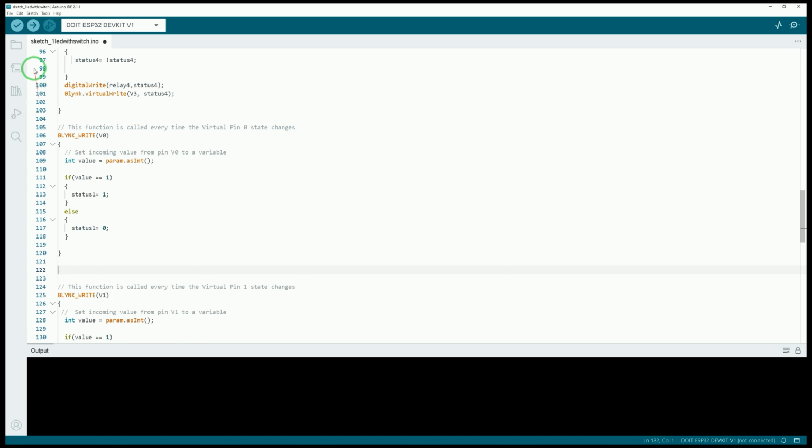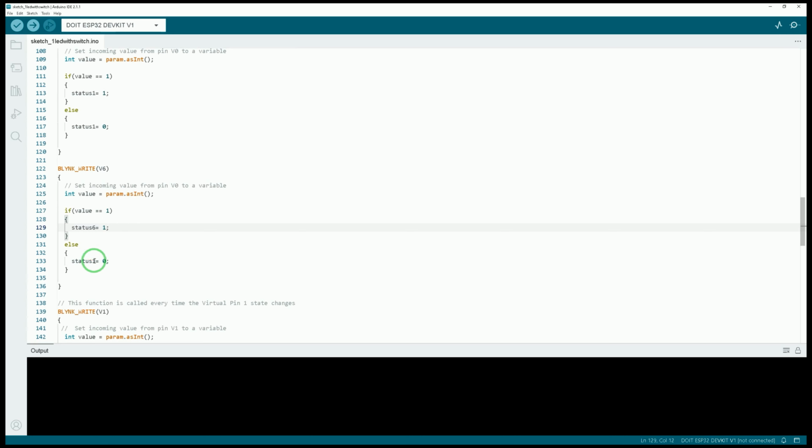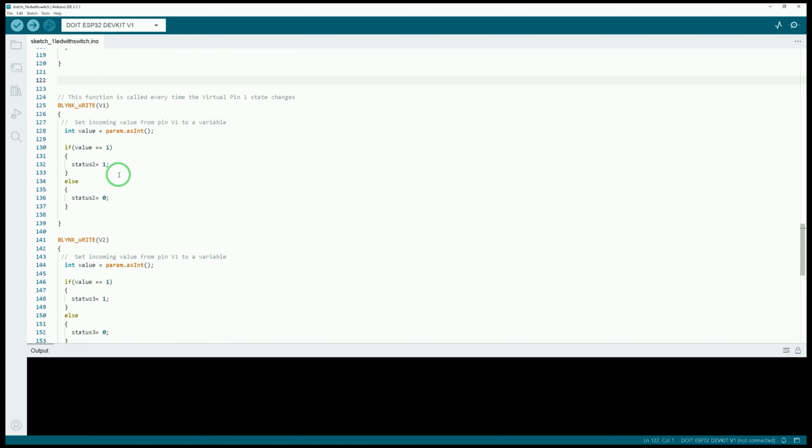For example, I copy these lines, paste them here. Pin number 6, virtual pin number 6. If its value is set to 1, change status number 6 to 1, else change its status to 0. If we have added a button, we do it. Let's skip it.